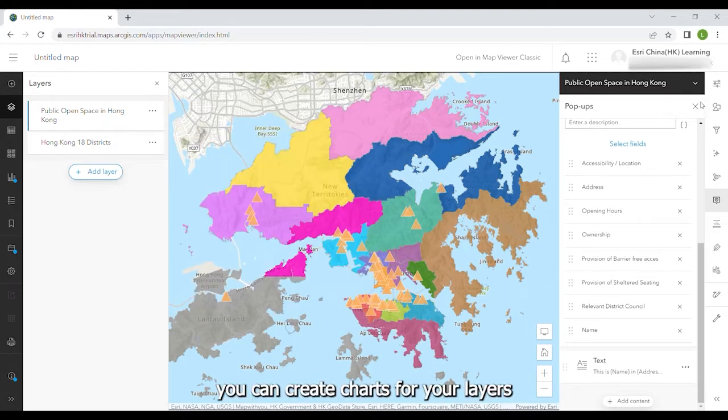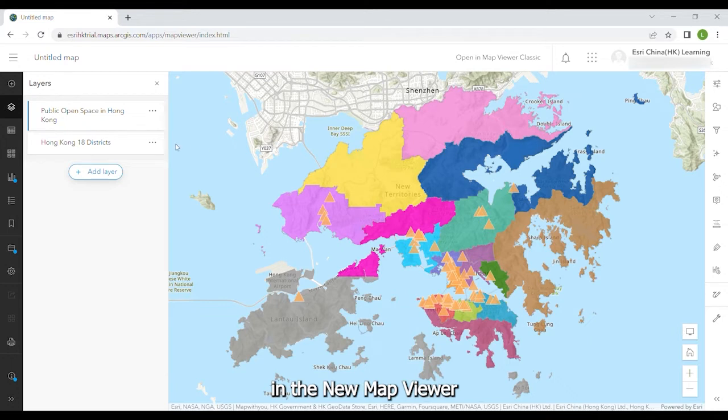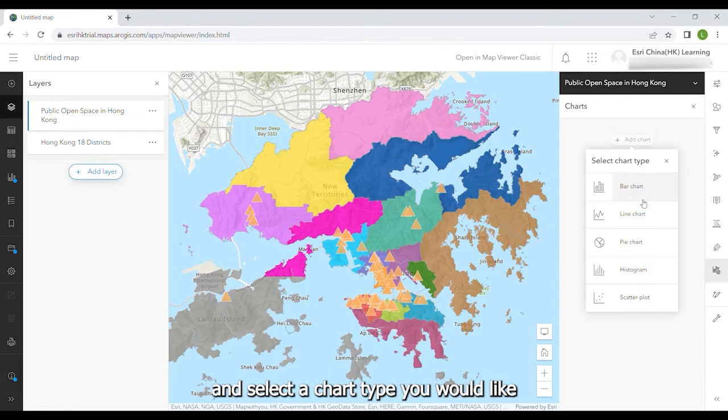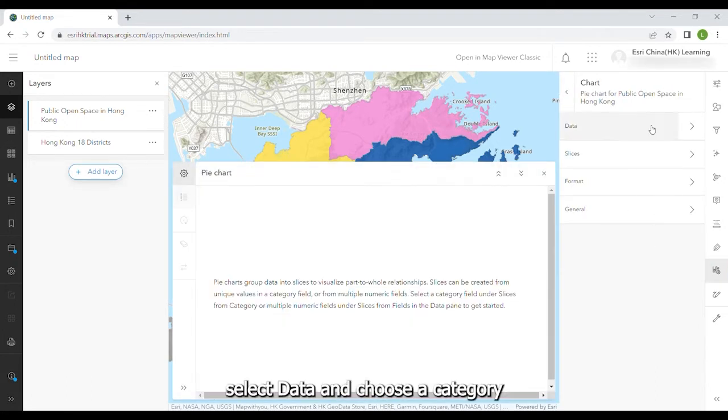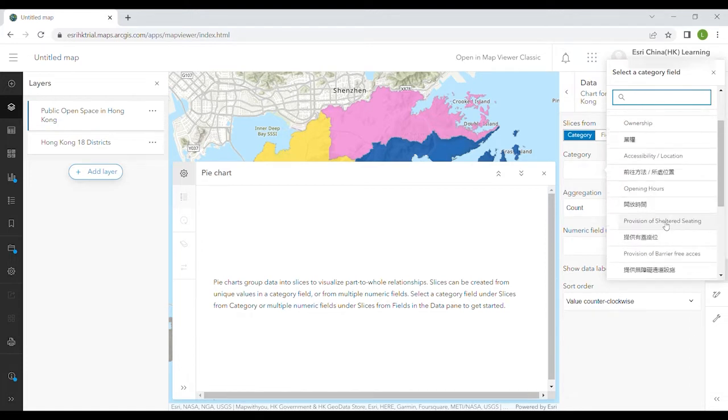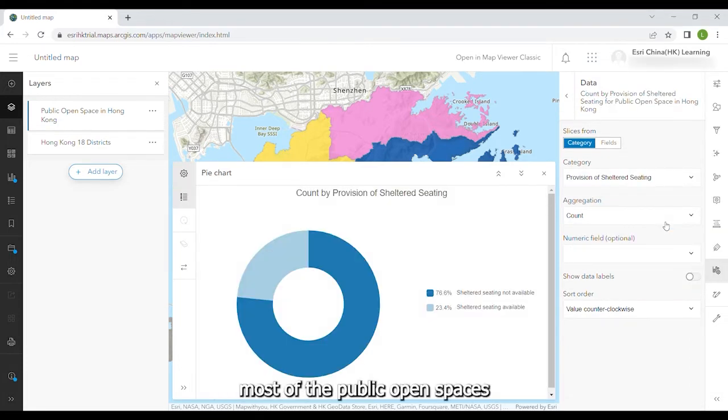In addition, you can create charts for your layers in the new map viewer. Click the layer to select it and click Configure Charts. Click Add Chart and select a chart type you would like. Then, select Data and choose a category, for example, Provision of Shelter Seating. Now, you may notice that most of the pop-up open space have now provided shelter seating.